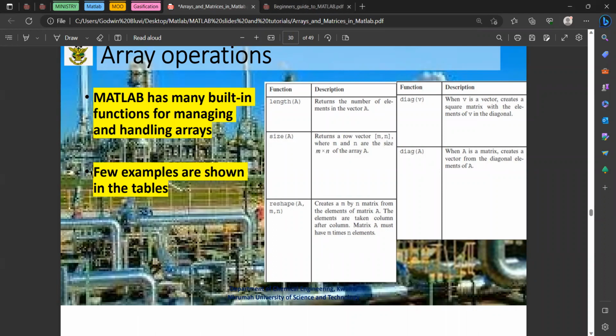So now MATLAB has many inbuilt functions for managing and arranging arrays. Can we go over the adding elements? Okay, let's go over the adding of the elements.